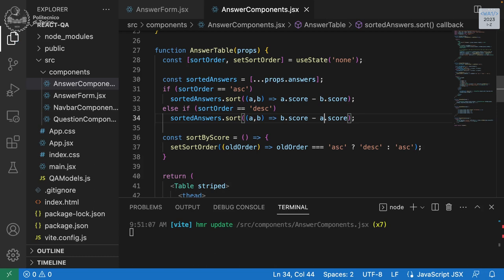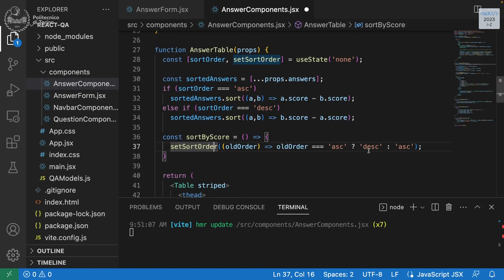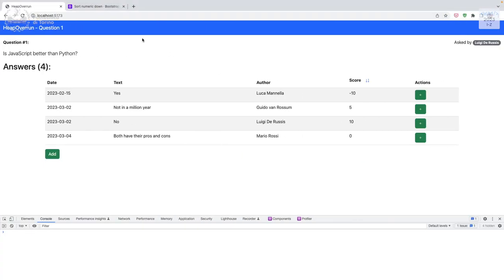So the first time that the component is rendered, this will be copied here. This will be none, so this will not do anything, no sorting, because it's none, it's not ascending or descending. It will just show the non-ordered list. When we press the button, since old order will be none, it will put it in ascending. And when the state changes, it will also sort the table. So let's see if it's working.